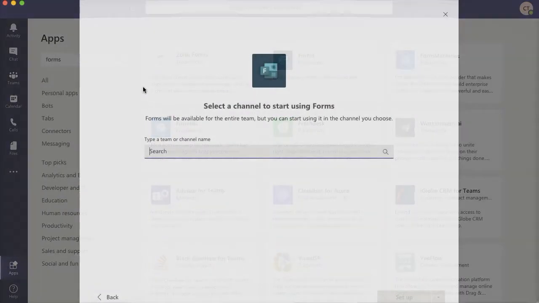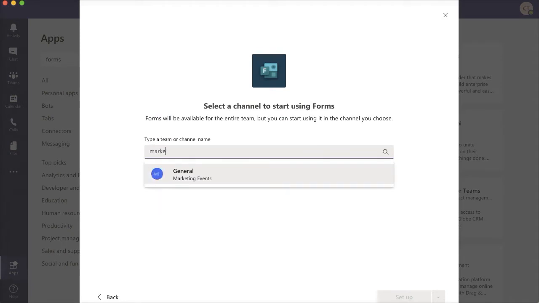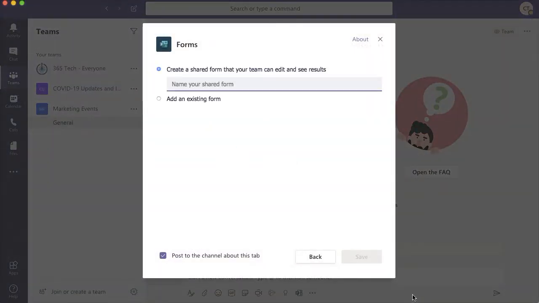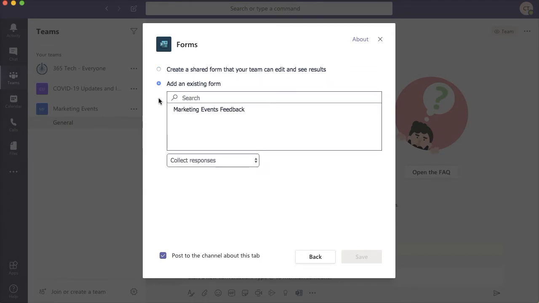I'm going to add it to a team. A search bar appears and you can type in the team or channel you want to add the Forms app to, and then click Setup. If you've already created forms, you can click on Add Existing Form, select the form, and bring it into Teams. You'll note at the bottom, Post to the channel about this tab is selected. This automatically posts a conversation thread to the Channels tab. This alerts all your team members that there is something new in the channel.